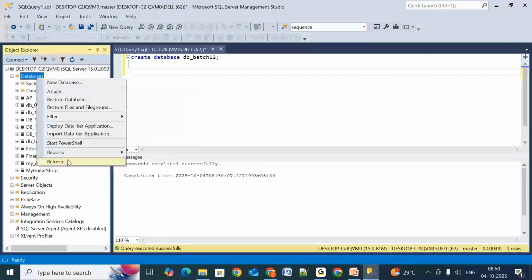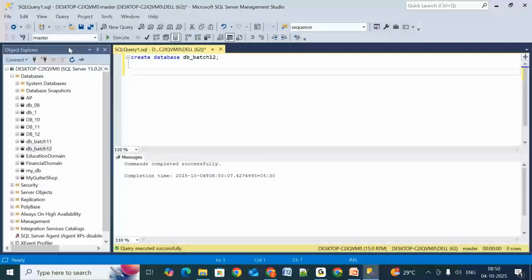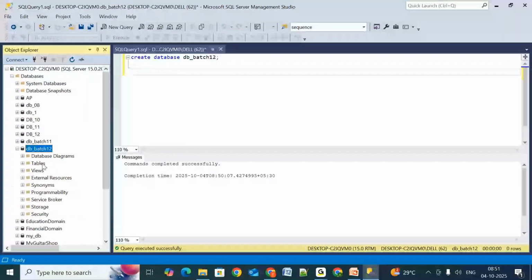As I told you before, if you want to change your database, you can click on this drop down button and select your database. Now you are connected to your database. So whatever you execute will run there. I will show you what happens if you're not in the right database. The database is created, and see, I have not created anything inside it yet.